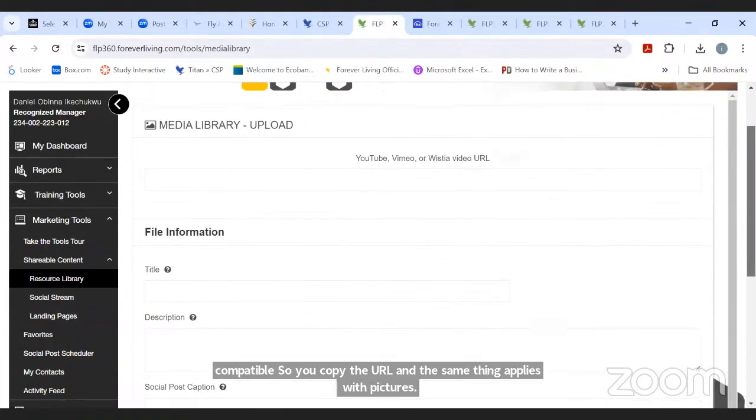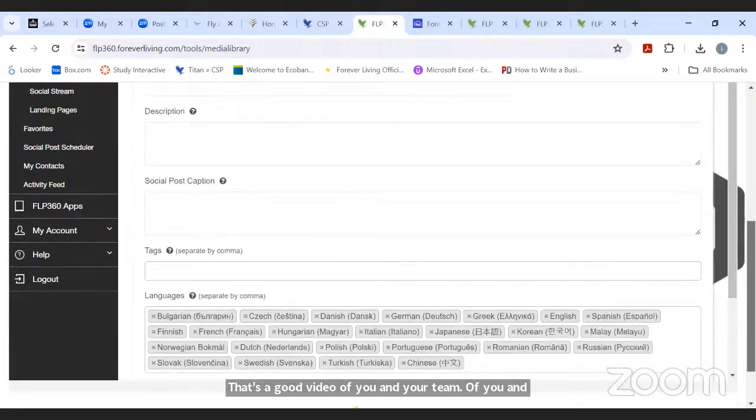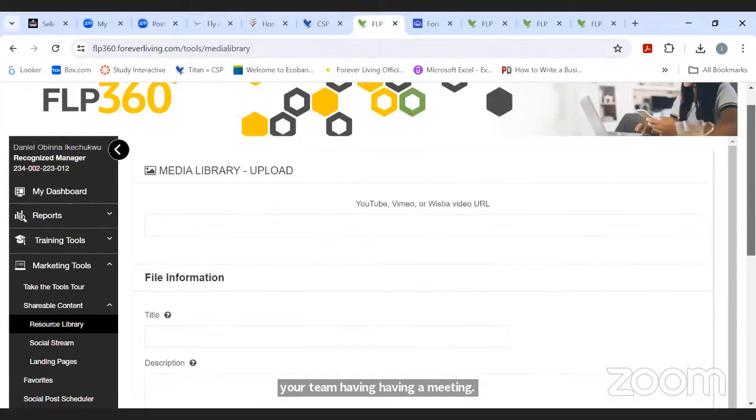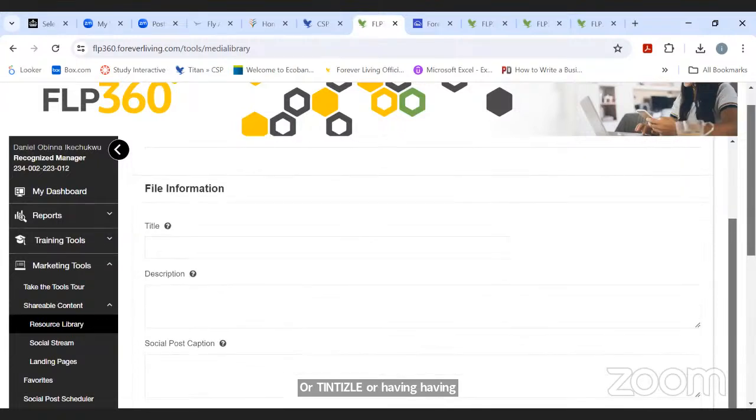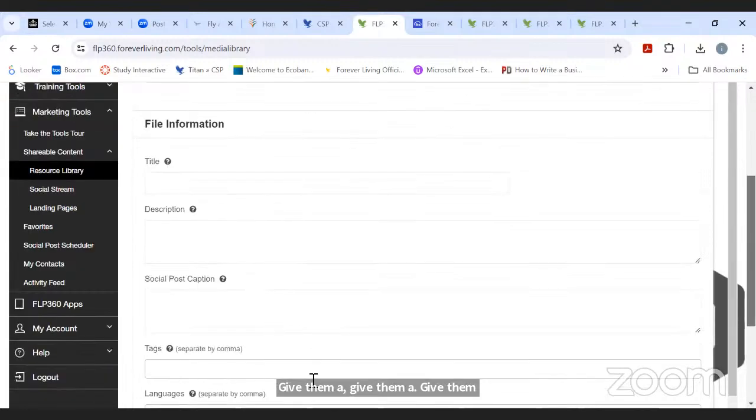That simple video of you and your team having a meeting, or of you celebrating them, of you recognizing them, you give them a title, give them a meta description, give them a social post, and also ensure that you have keywords, so that when you finally share it with them and they share it on X, or Instagram, or Facebook, right? They are sharing something that is of more value.